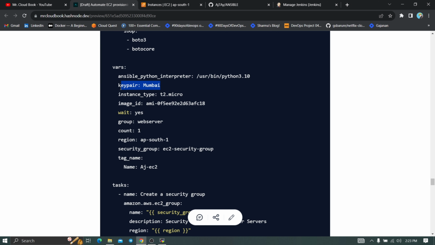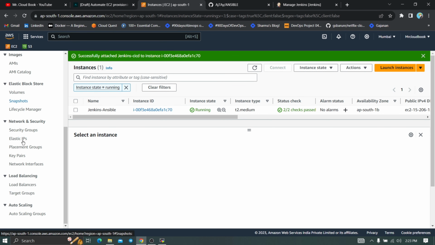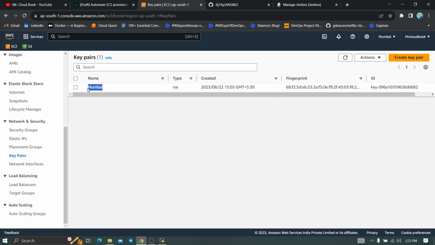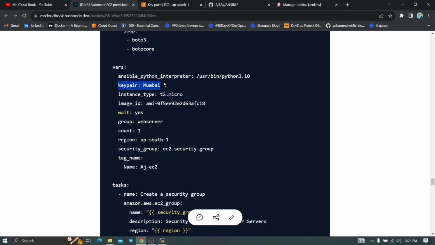So this is the key pair. This particular key pair is available for me only. You can see in the key pair section, this is the key pair available for me. That's why I am going to provide it here as Mumbai. Whatever key pair is available for you, you have to change the key pair here. For the instance type, I am using the T2 micro.